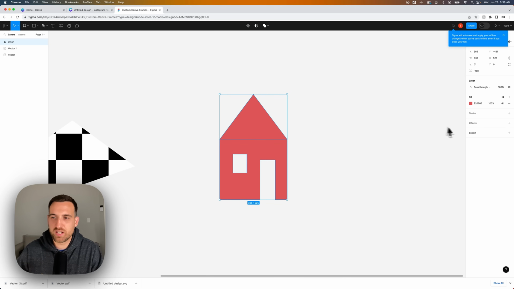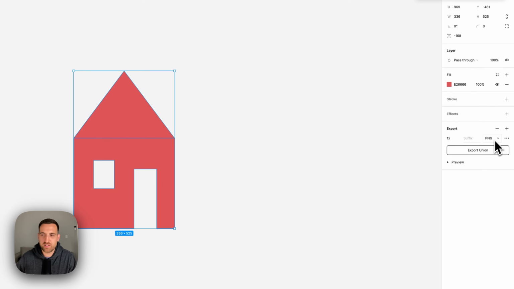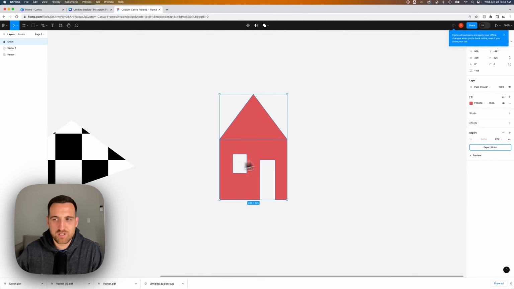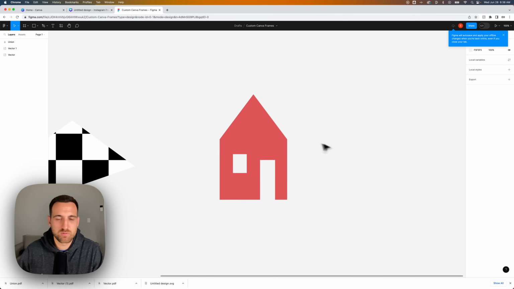So we've made a house icon. We're going to create an export for that. Now that it's selected, we're going to export a PDF, and it just exported. Usually you can elect to give it a name. You could add a suffix right here if you wanted to.